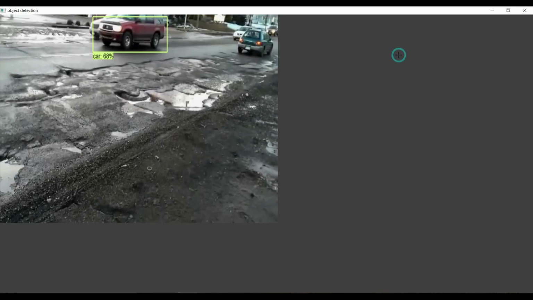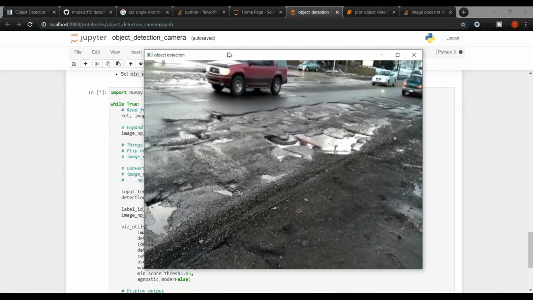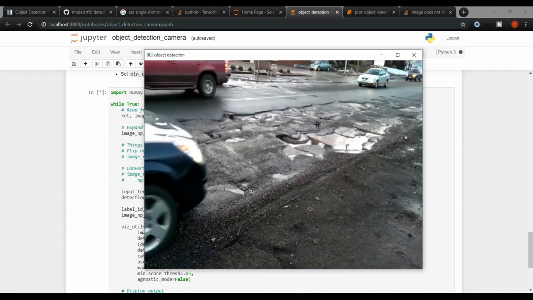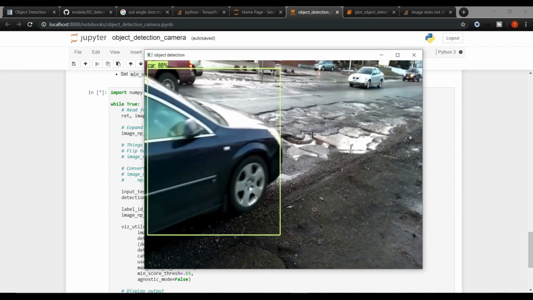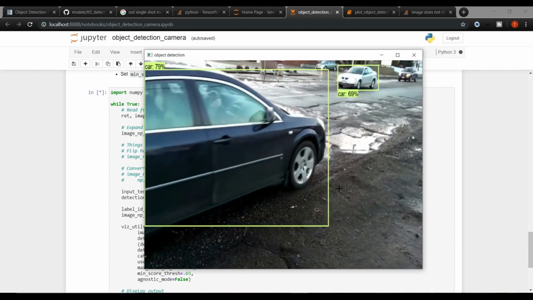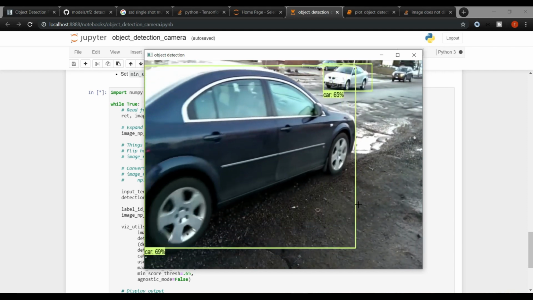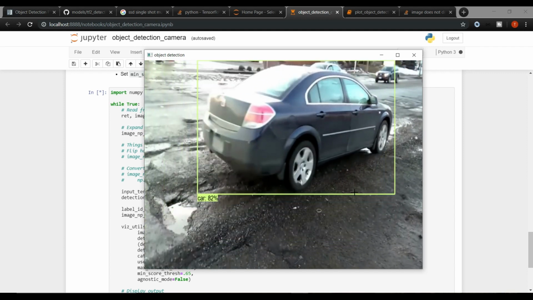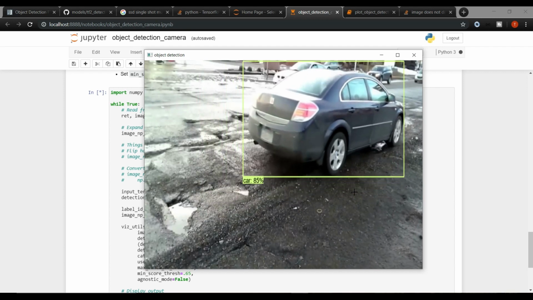See, now we have better accuracy because it's only showing the output boxes which have a confidence of at least 65%. So our accuracy is better now. That's how you can do it for the video.